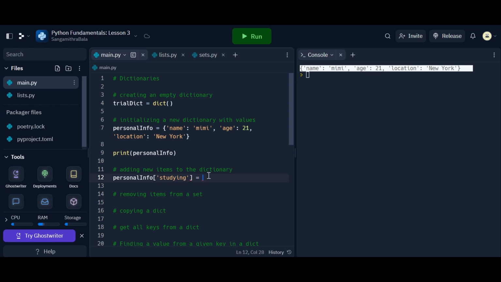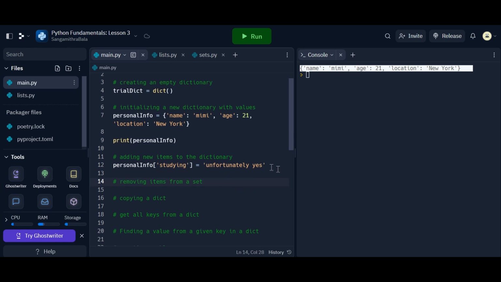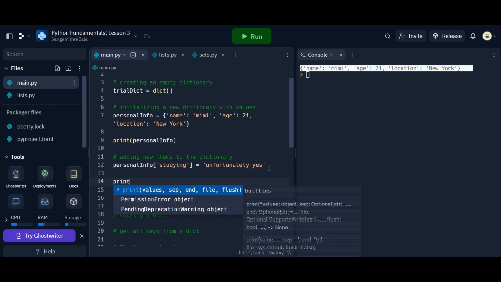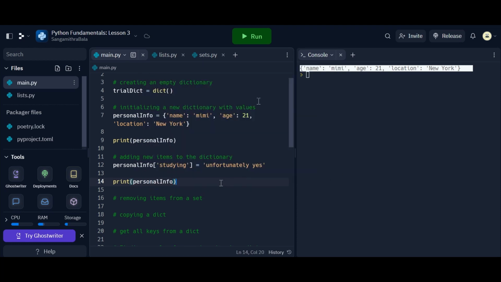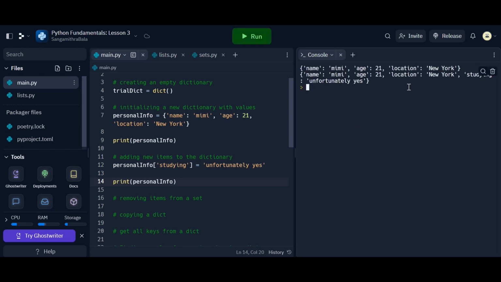So we can say, unfortunately, yes. So that is how you do it. Now if I print the dictionary, it should, yeah, it has the additional thing which wasn't there before.